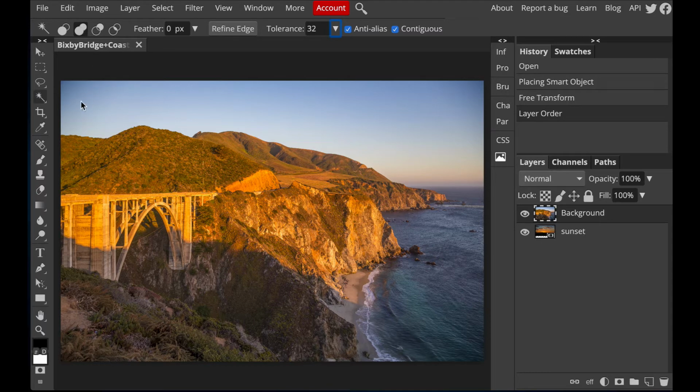Every time I click, it's going to add to the selection. So I'll start by just clicking over here. I'm going to grab that. Clicking there. It's getting a lot more of it. Click again. Got all of that. There. And click there. And maybe one more time there. Now the whole sky is selected.